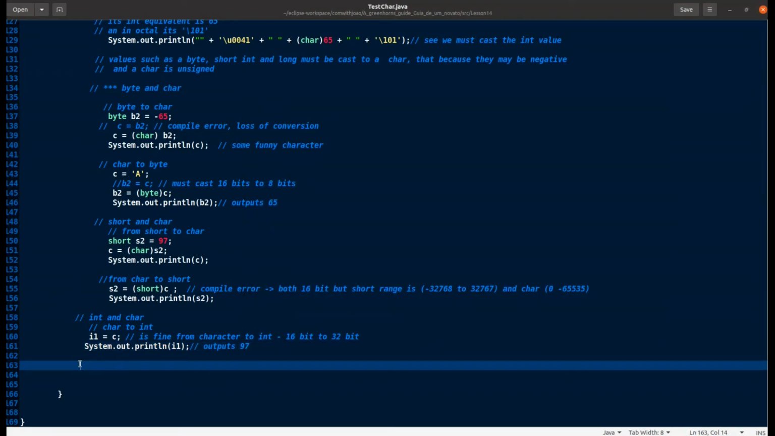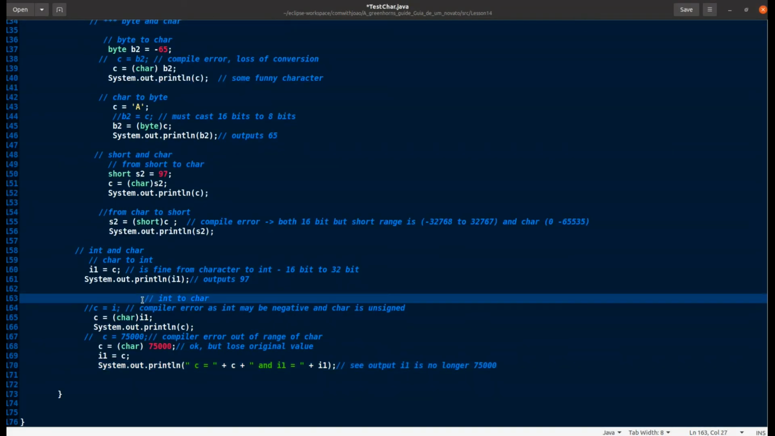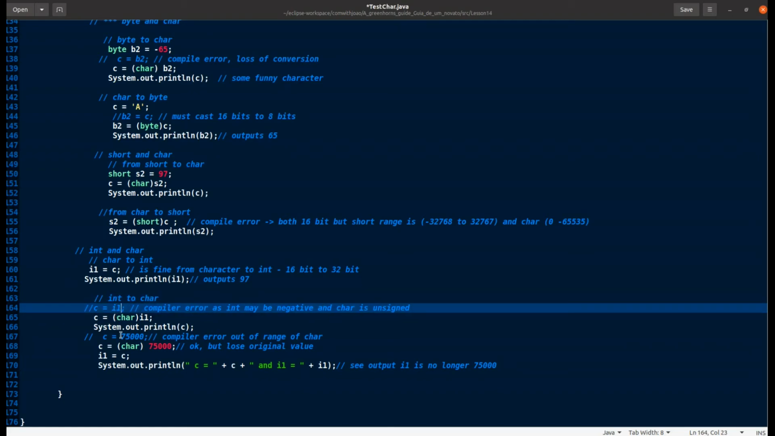Okay, and then now from the int to a char, as you can see, I've commented that one out because going from I1 to C will give me a compile error. Let's just verify that. I'm going to save it, run it.